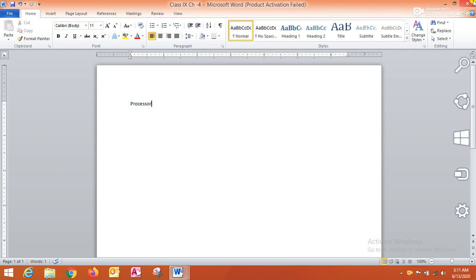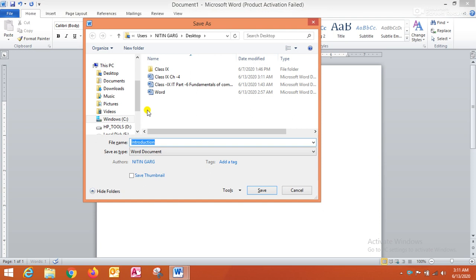Second method to save a file is by using the shortcut key combination. I am typing here introduction. The shortcut key is Ctrl plus S, as all of you know very well, to save a file. This is the Save As dialog box and then you can again select the location of the file where you want to save your file, on desktop or on any drive, D drive, E drive or F drive. In that way you can save your file and then type the file name here and then click onto the save button.